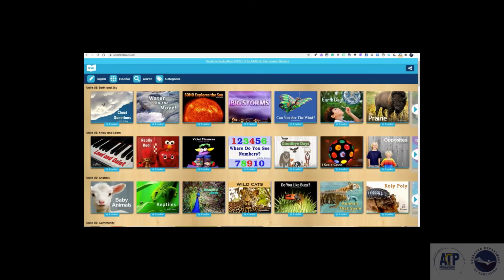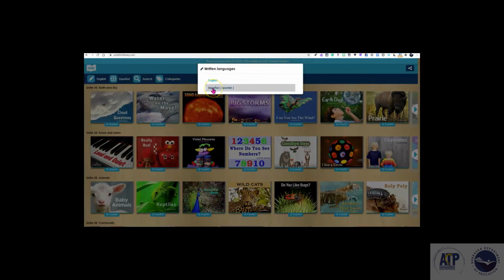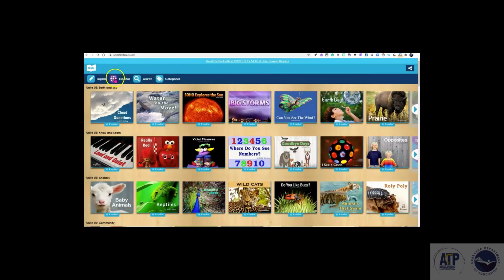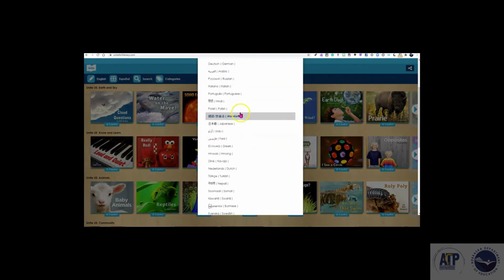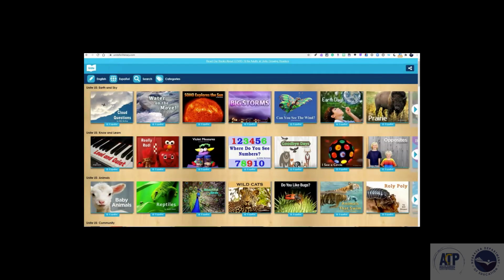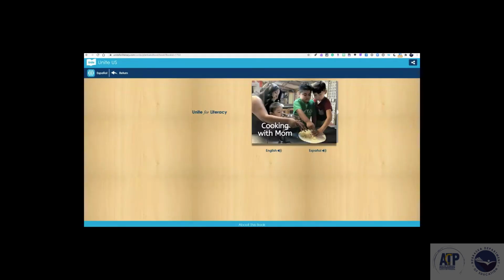Unite for Literacy, which can be found at uniteforliteracy.com, provides a digital collection of picture books that are available in both English and Spanish, as well as narration in a large variety of languages. The books in Unite for Literacy show images and illustrations that represent a wide variety of cultures.